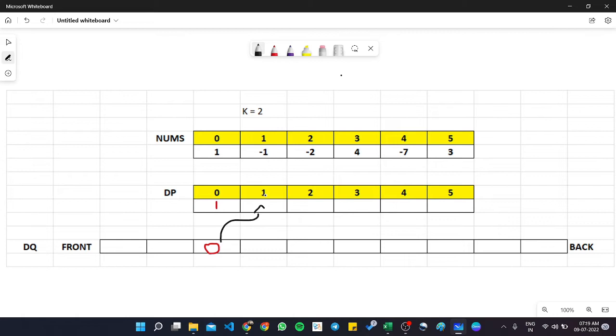Now I reach the first index with value 1. 1 plus minus 1 is 0. Again I'm going to push that into the deque, but before pushing I'm going to check a condition: whether the last element present in the deque is smaller than the current element or not. The current element is 0. You can see the last element in the deque is the 0th index value, which is 1. I want to check whether it is greater or not. It is greater, so I do nothing. I just insert this index into the deque at the back.